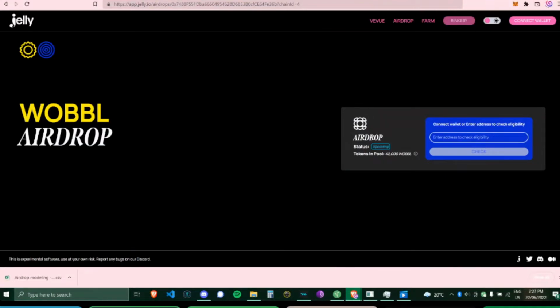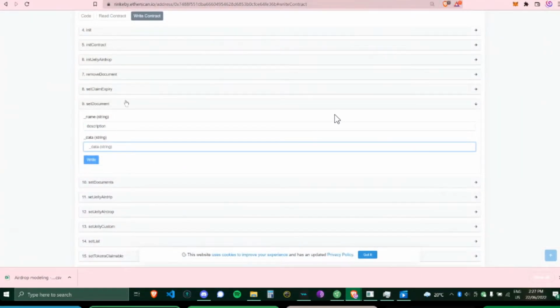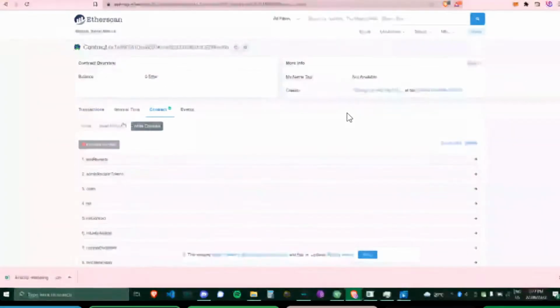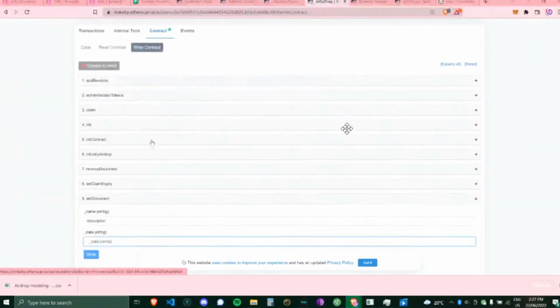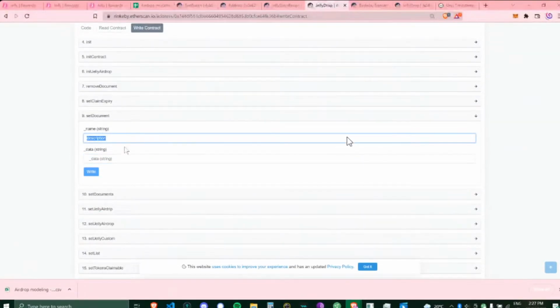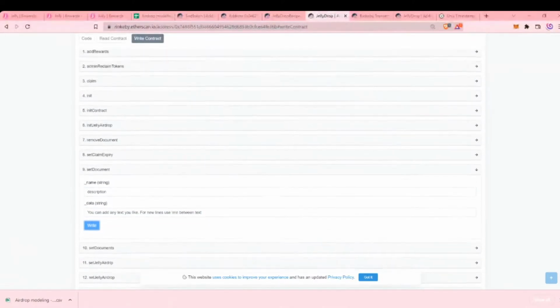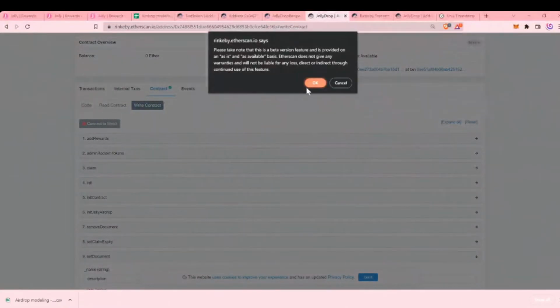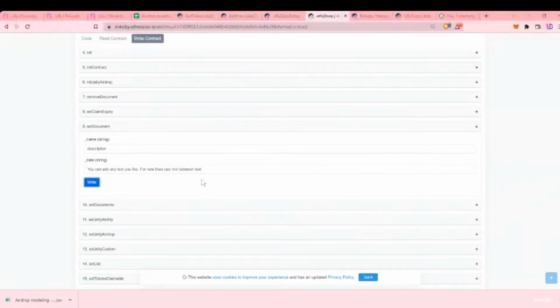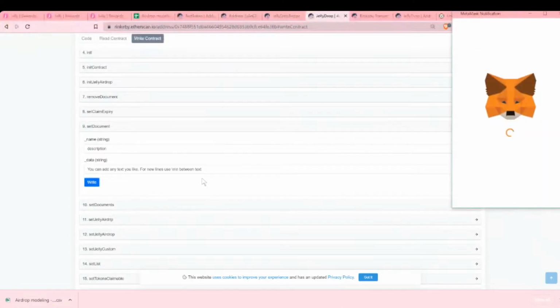What we're going to do is add some text ourselves. So in our Jelly airdrop contract, under the write contract, we're going to go ahead and set a document called description. You can add any text you like, and the format is to put a space on a new line. We use these \n. So we can go ahead and connect to Web3 once again. We're going to add this particular text to our airdrop.